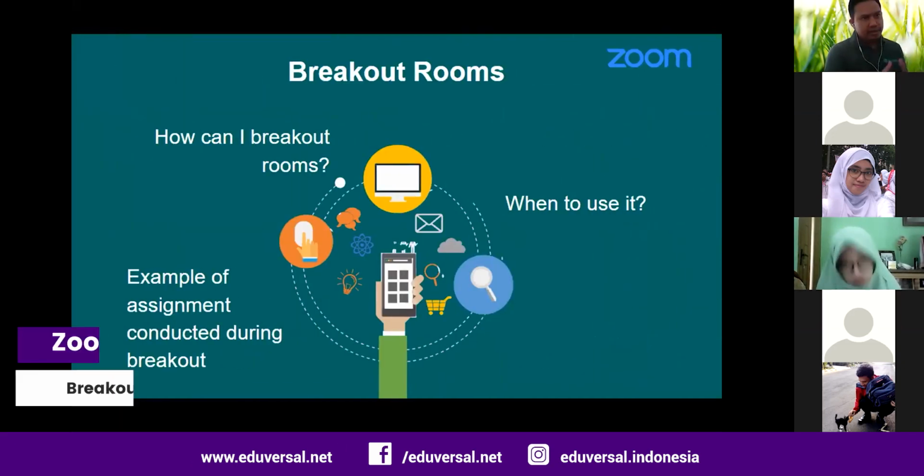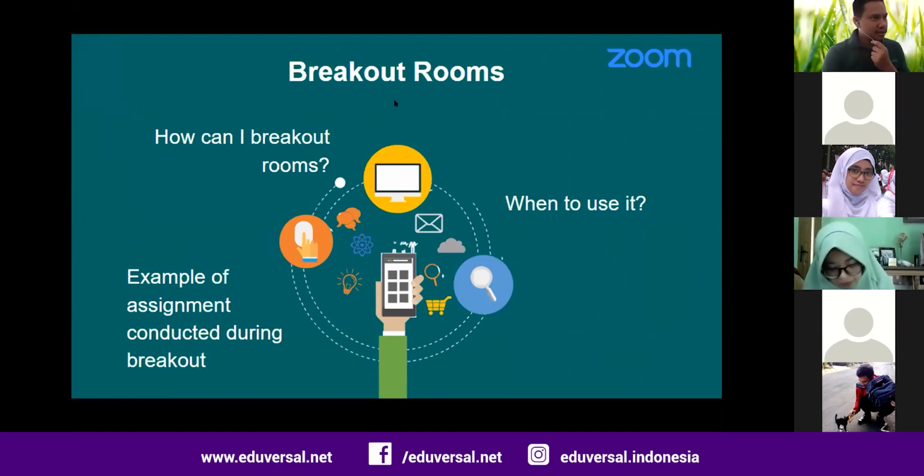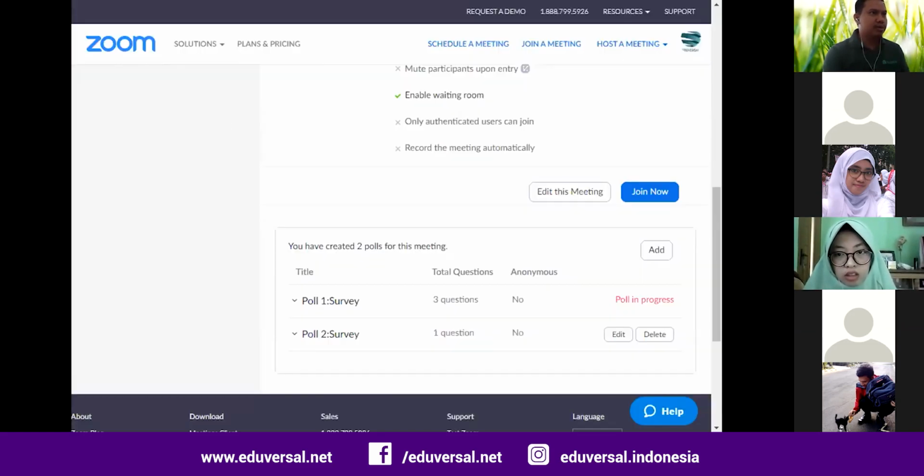And there is another feature that can help us engage with the students, which is the breakout rooms. I think this can also be found in the free version of the Zoom app. So if you want to activate breakout rooms, you can go to the settings.